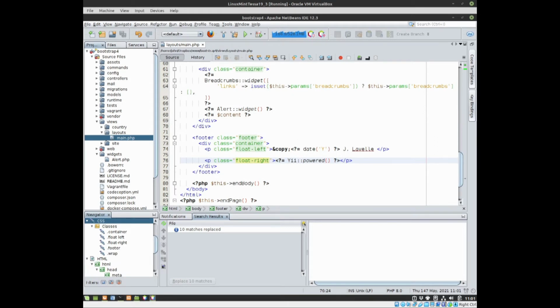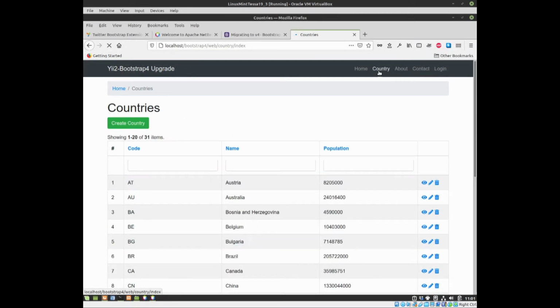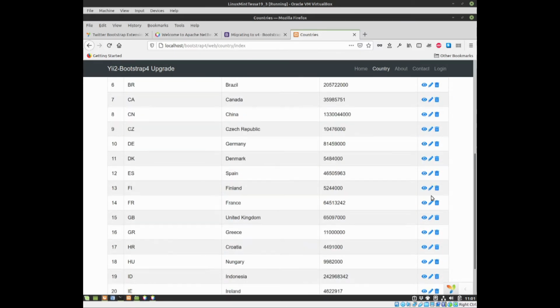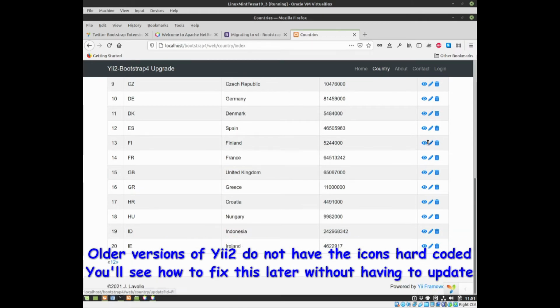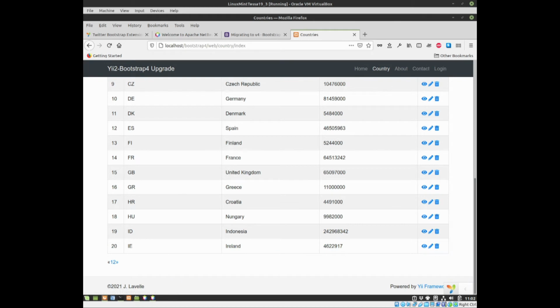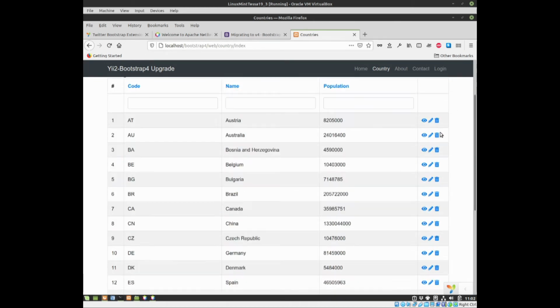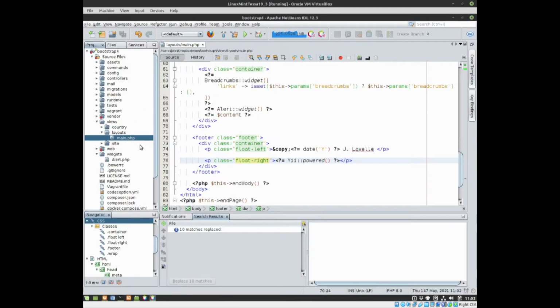Now we need to change certain things in country. You can now see that the breadcrumbs are working, and if you have the latest version of Yii2, you'll have the icons at the side. If you don't, these will not be there, but you'll see that the pagination isn't working. What I'm going to do first is go into AppAsset, and we're going to put the icons in AppAsset.